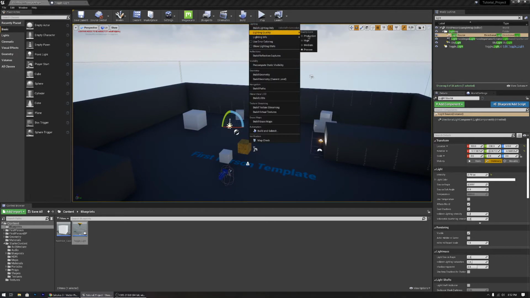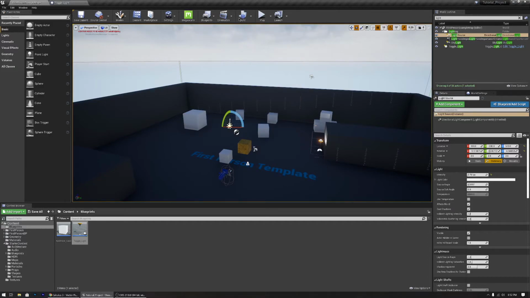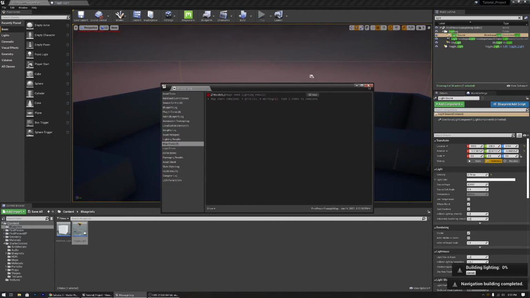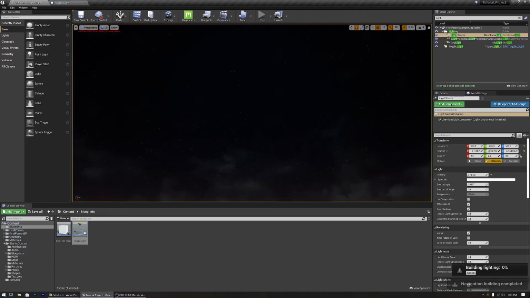You have a couple options here for baking, but we'll do medium for now. It shouldn't be too crazy to build, and this honestly shouldn't take that long. Oh, and if you don't have this, you're going to need to enable the swarm agent to work. There we go. Perfect. As you can see, it got really dark.